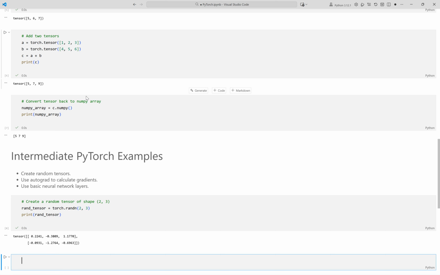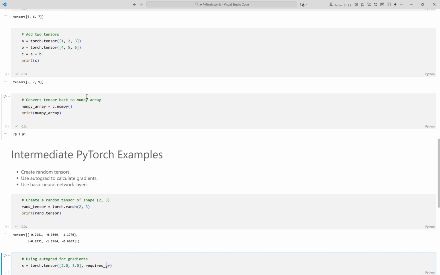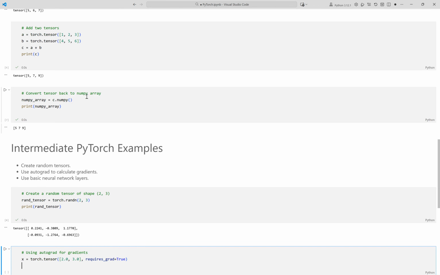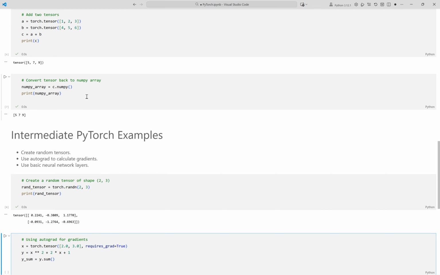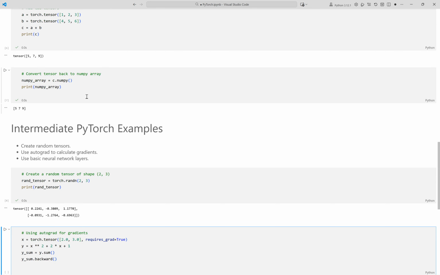Let us use Autograd to find gradients. This comment tells us we will use Autograd. Create a tensor with required gradient tracking. Calculate y as a function of x. Sum the elements to get a single value. Call backward to compute gradients. Print the gradient for x.